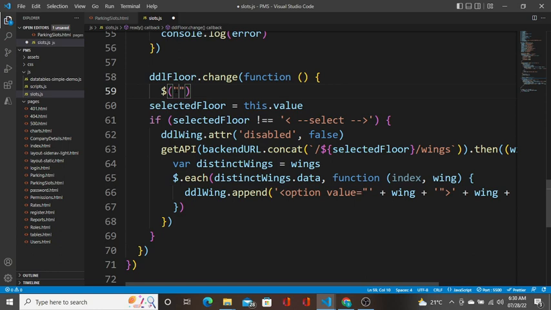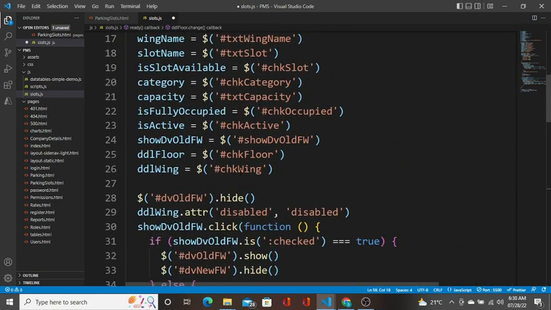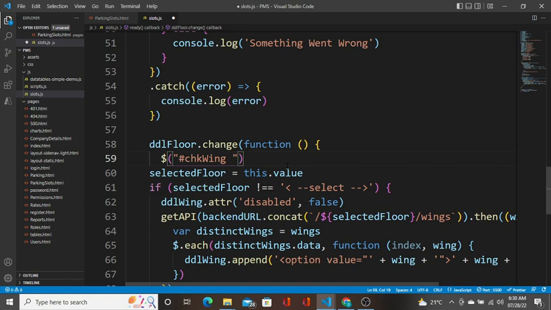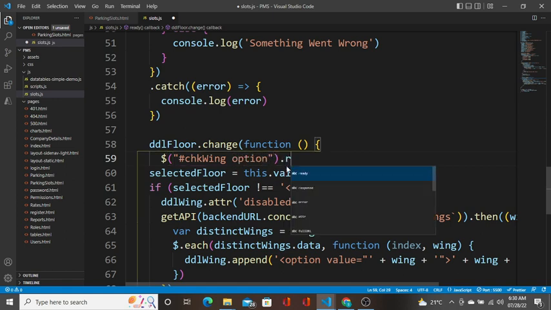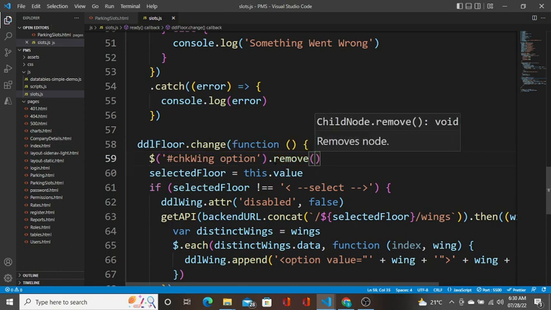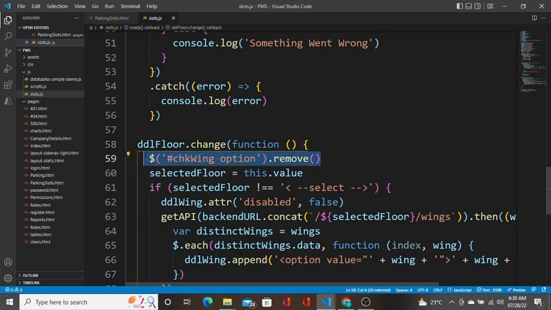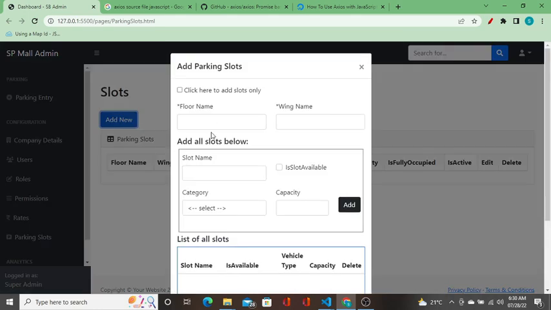I'll do it using the DOM. I think it's chk wing, sorry guys, chk wing option dot remove, right? So by doing this, whenever we change the value, the first step is it will remove the previous options of that wing drop down. Then it binds a new value. Now look, floor 1 Bay and Marina, floor 2 Explorer, Navigator and Zenith. Now you can see the select has disappeared. After the option remove, the select we had as the first value is gone.